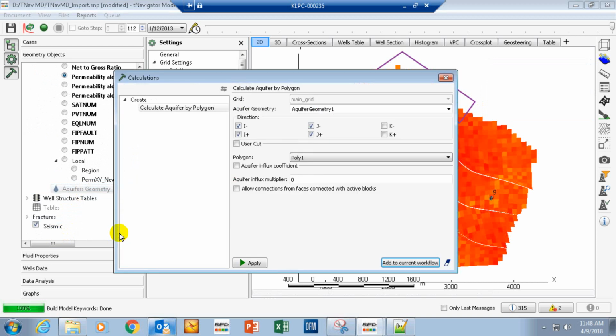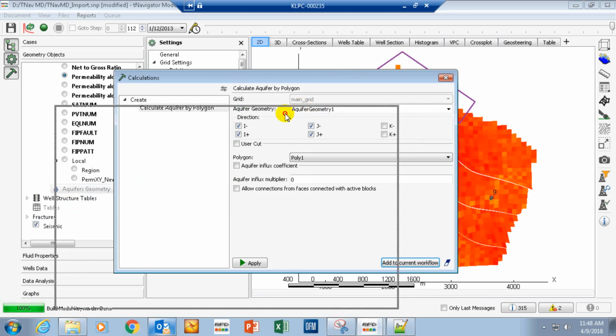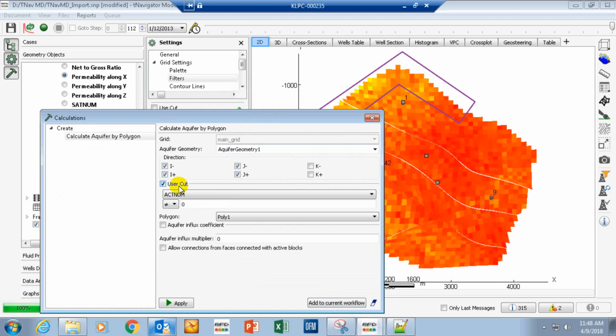The only thing you need to change is the direction. Right now I'm specifying I and J for both directions, no K. This one is important: use cut. You do not want to attach it to agnum 0, so just choose agnum is not 0. To make it more straightforward, agnum equals 1. Polygon, poly. So we assign this connection as connection 1 for poly 1. That's what we're doing now.